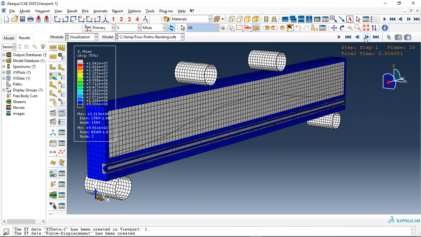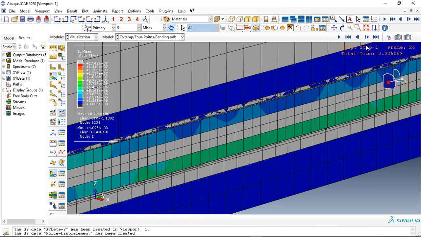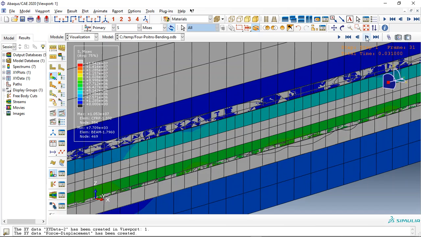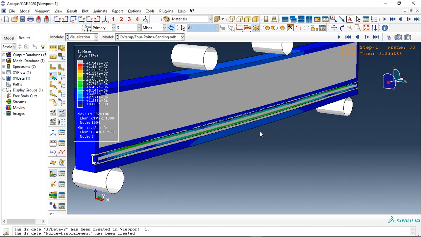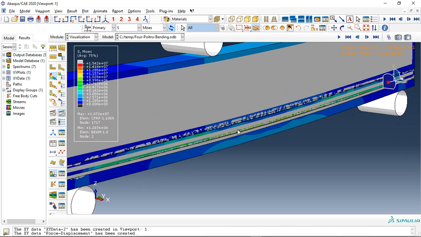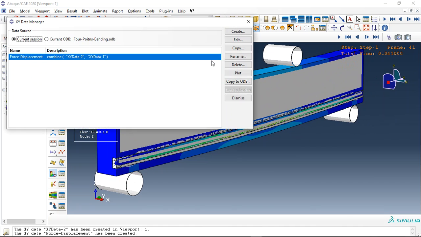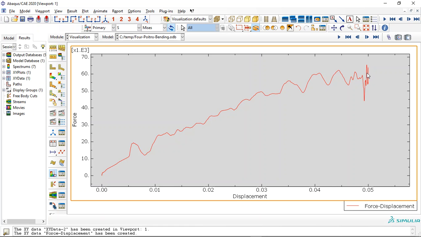Here, see, after applying the load, you can see the glue failed. The glue as an adhesive material failed completely. Feature edge, it is failed completely, and you can see the element throughout the model. Okay, now let me draw the force displacement diagram for this model. You can see it is something weird because the wood has a different behavior. The wood has a different behavior under the bending test, and this is a diagram for the 5 centimeter displacement.